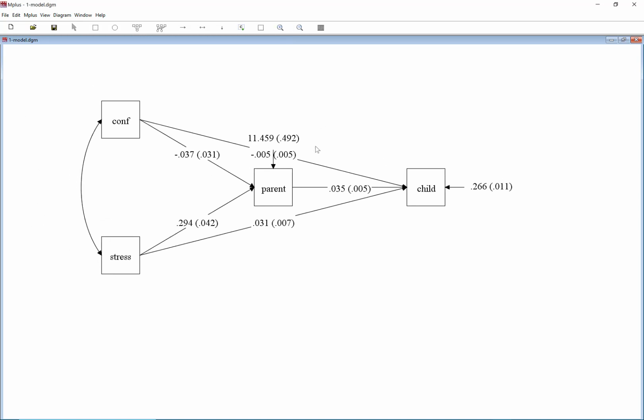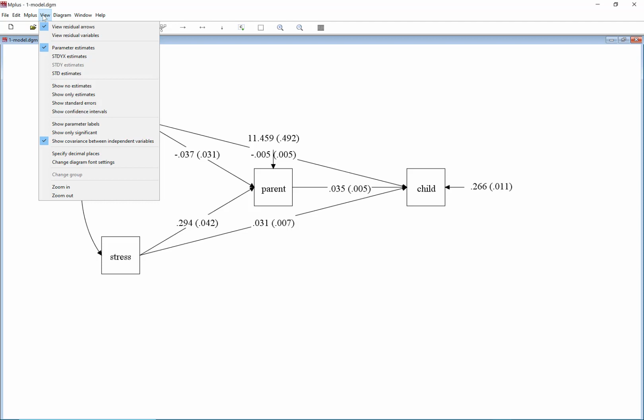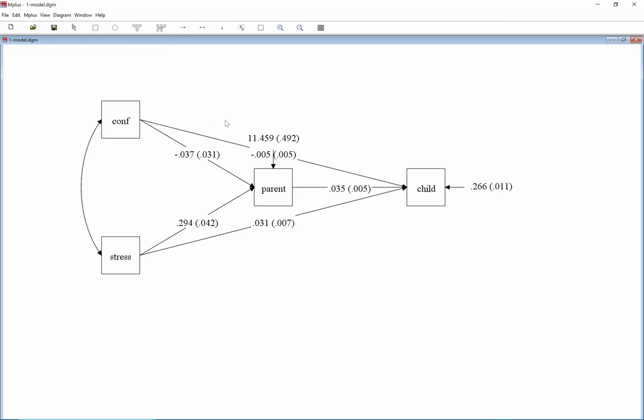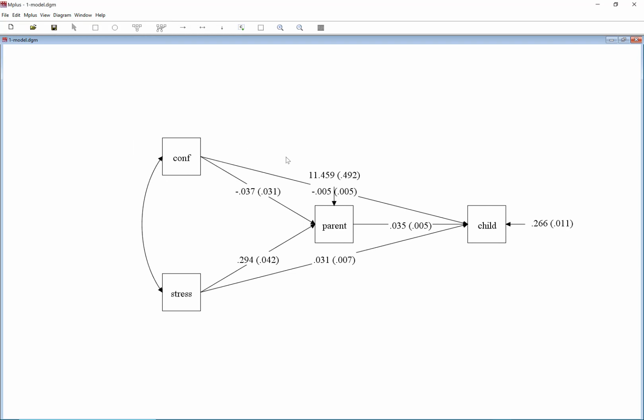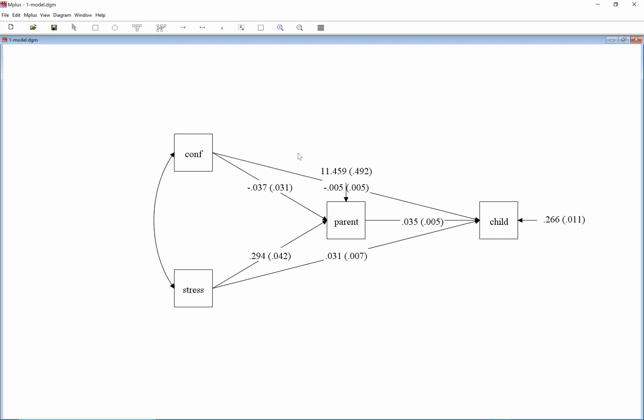For this you just have to left click somewhere outside, and then you have this very useful View menu. This is where you can choose to make quite a few modifications to your diagram. So let me move the diagram a little bit so you can see everything. By default, these numbers that appear here are the unstandardized coefficients, and the numbers in parentheses are the standard errors.